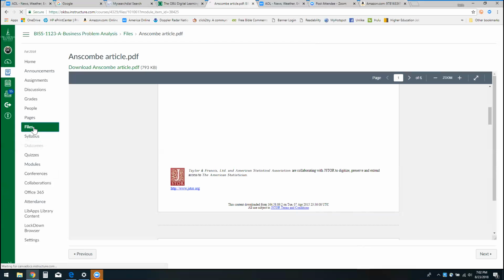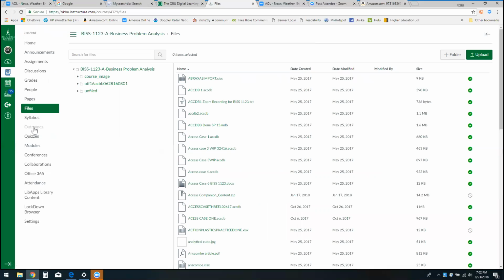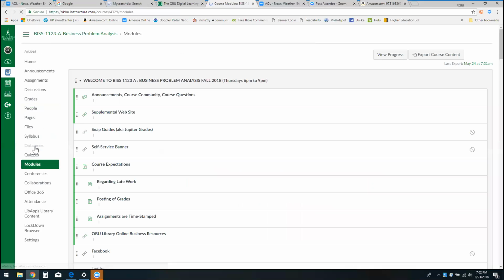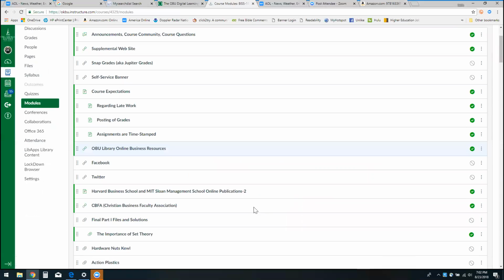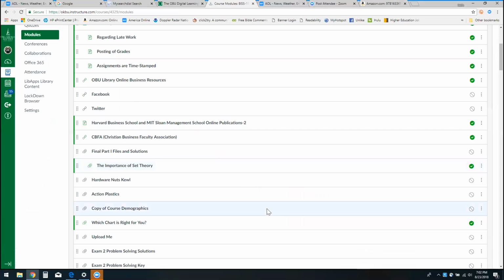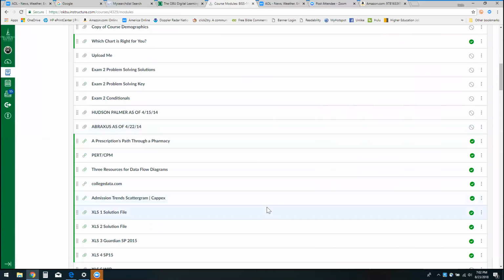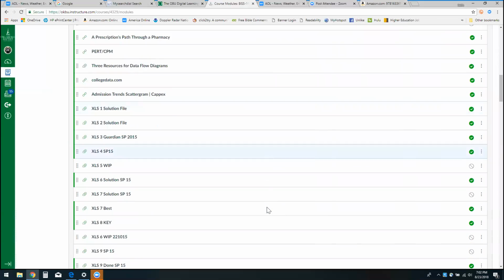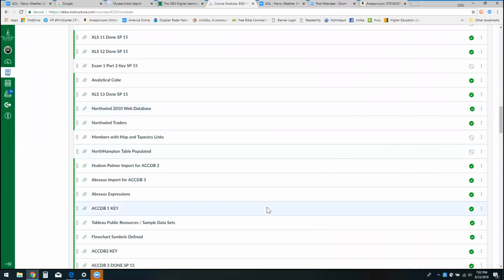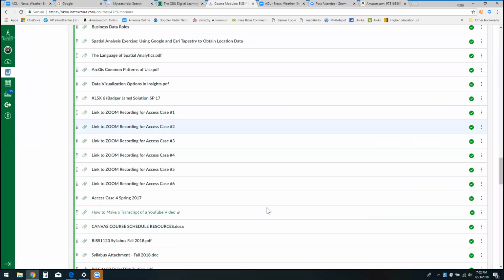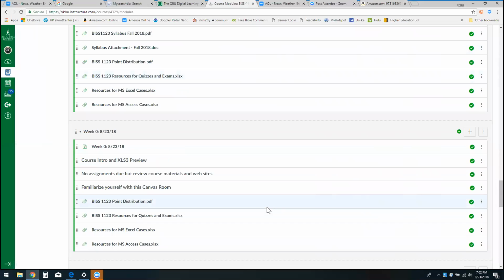So we have these files, and we'll go back to the modules for just a second. And again, here's all the information, data files that we're going to be using, etc. And we'll talk about those as we move on.